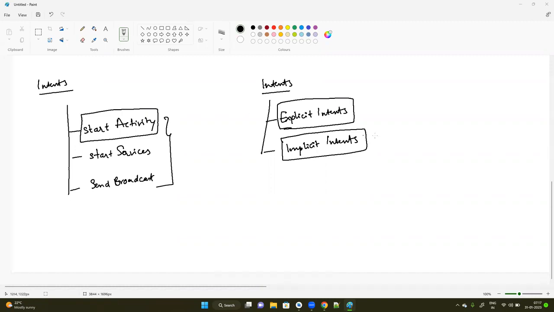So when you use system apps to perform your task, we call that request as implicit intents. And when you use the same app to perform or to process your request, we call that kind of request as explicit intents. Very simple to understand.